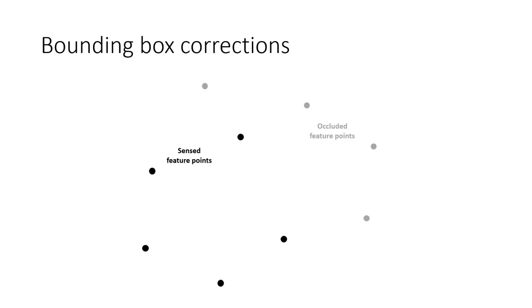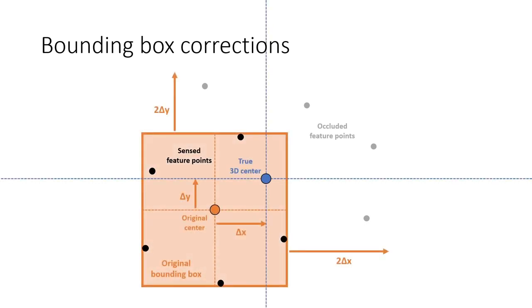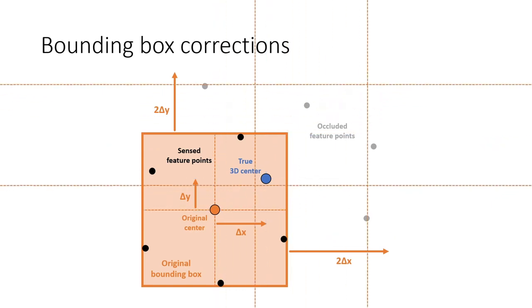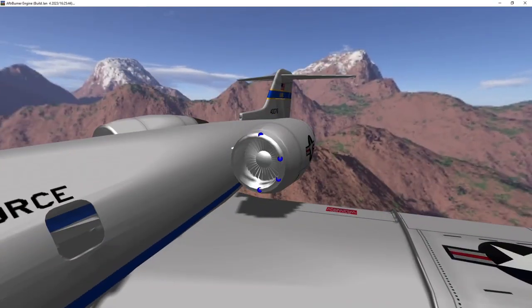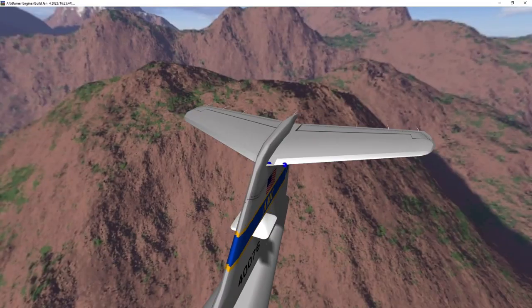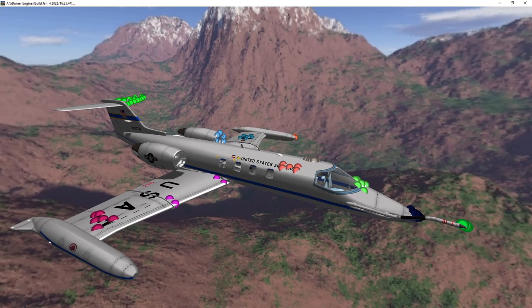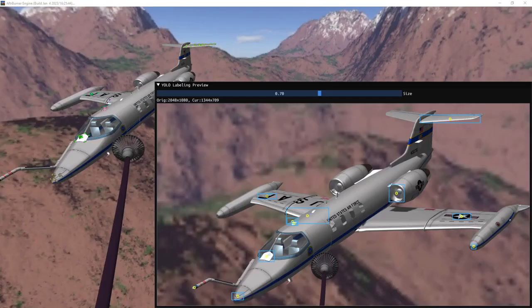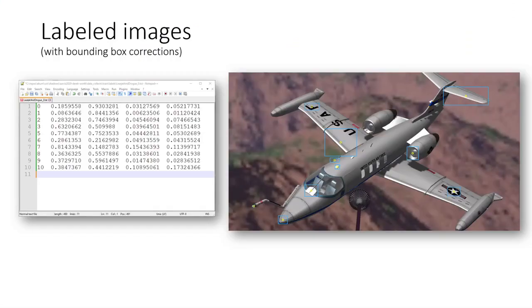To overcome this effect, we propose bounding box corrections, such that we grow two adjacent sides of the tightest fitting 2D bounding box until its center aligns with the projection of the true 3D feature center. To automate this process within our pipeline, we define features by selecting 3D points across the surface of an object and use the geometric center of each corresponding point cloud as the 3D feature center. We then apply our bounding box corrections to the point clouds as shown here and save the bounding boxes with their corresponding image to file.